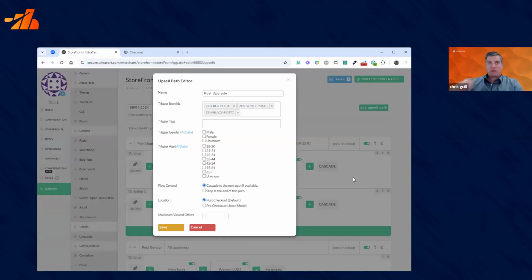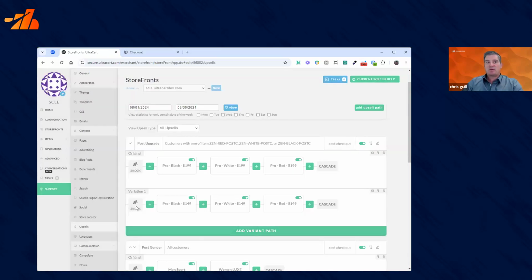So for this one, we're bringing anyone in that has the red, black, or white base model. We're not limiting on any other things. We are allowing it to cascade to the next path. And this is a post checkout, and we'll cover this in a bit. We want to make sure that no matter what, someone only sees a single node within this path. We've configured an A/B test here between two different variations. 50% of customers will hit each one in this case. And we're testing the price point of the Pro model at $199 versus $149 to see what the take rate and the customer response to that is.